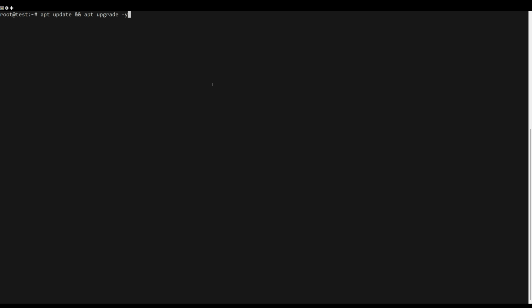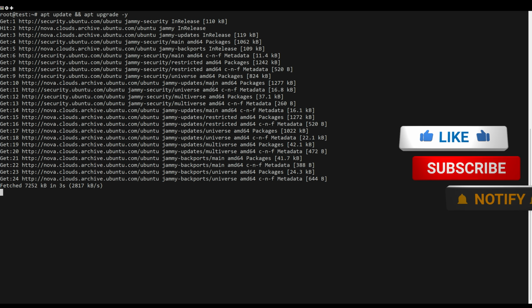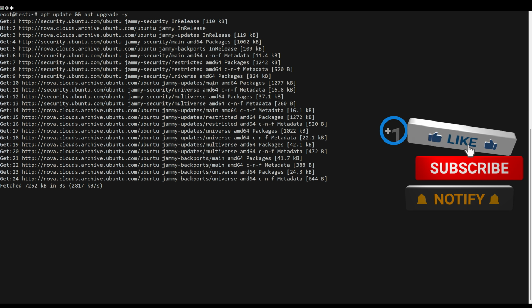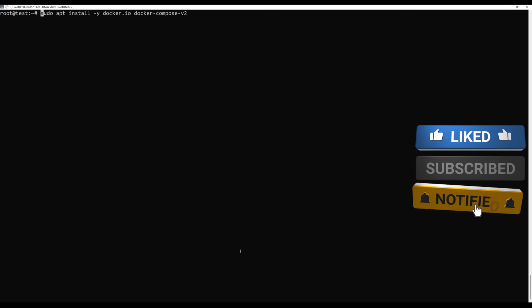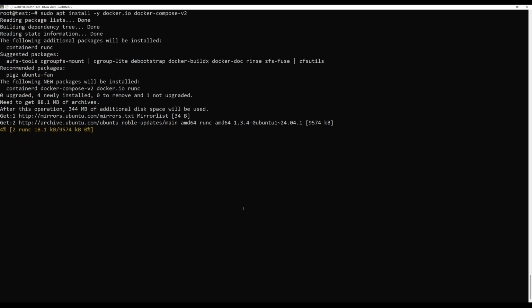First, what you need to do is to update the server packages. You can do this by the following command. After updating the system, we need to install Docker. Go ahead and use this command.